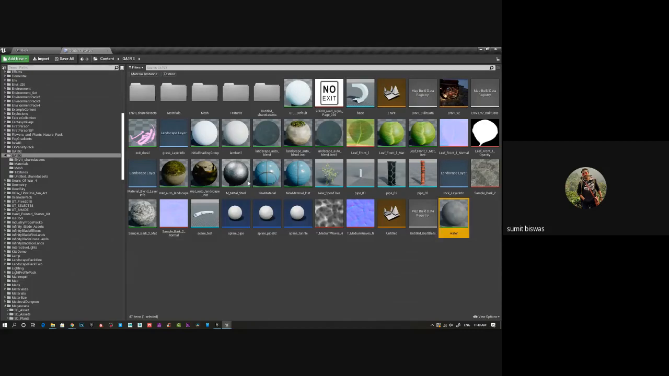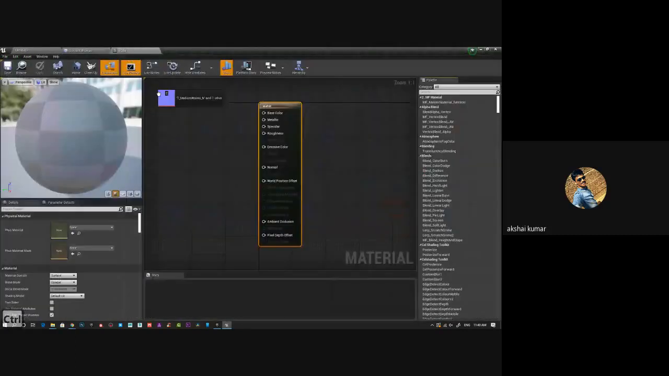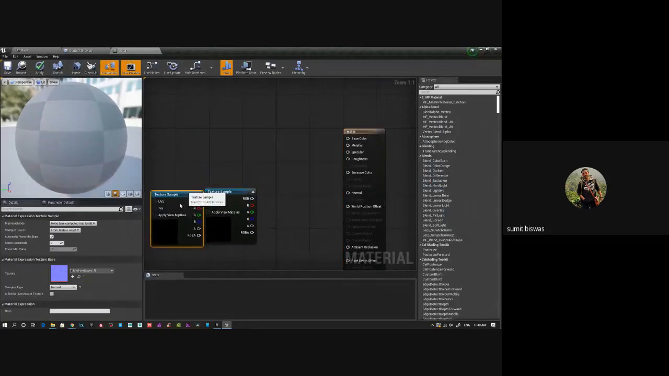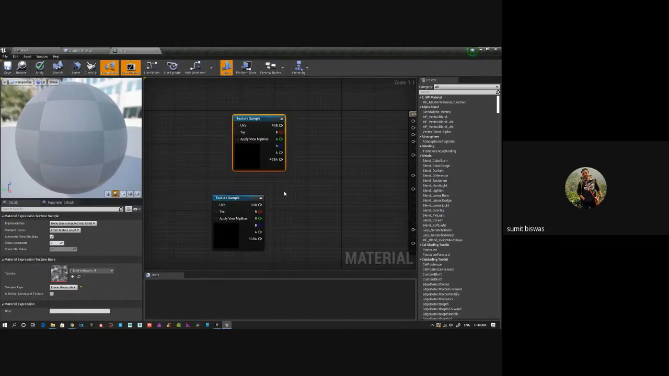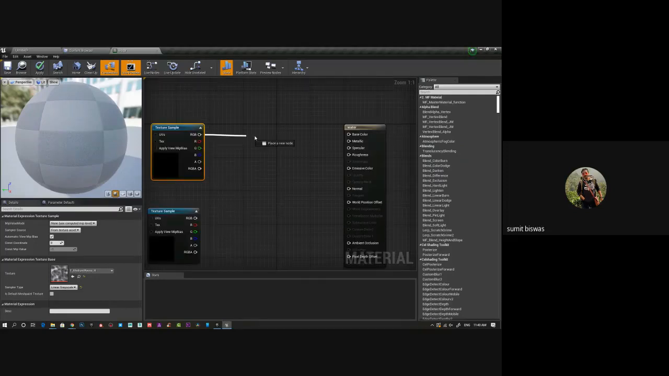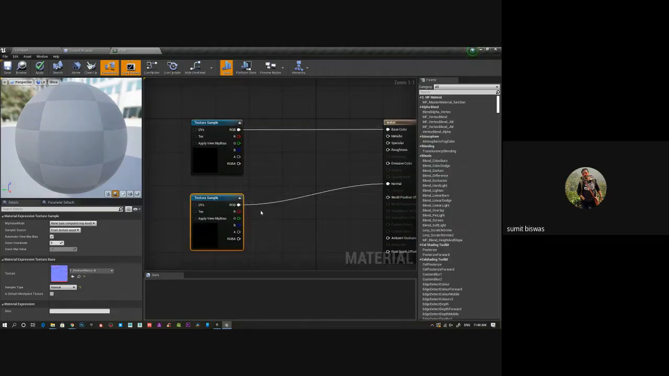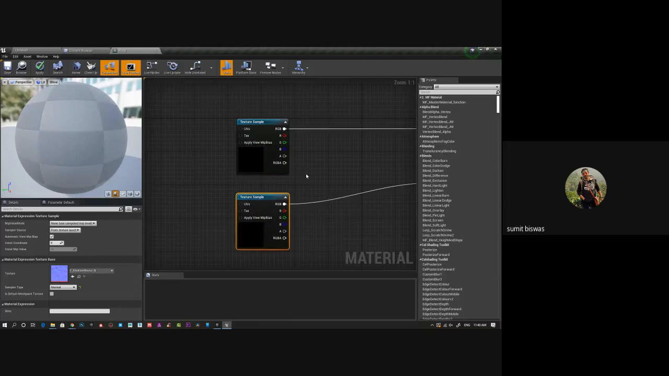Water is usually animated. It basically moves. So drag and drop. The simplest way to do it is, what I can do, I can connect this diffuse to base, normal to normal. Very simple, straightforward, right? There's no complication here. But the only difference is I have to add a panner.